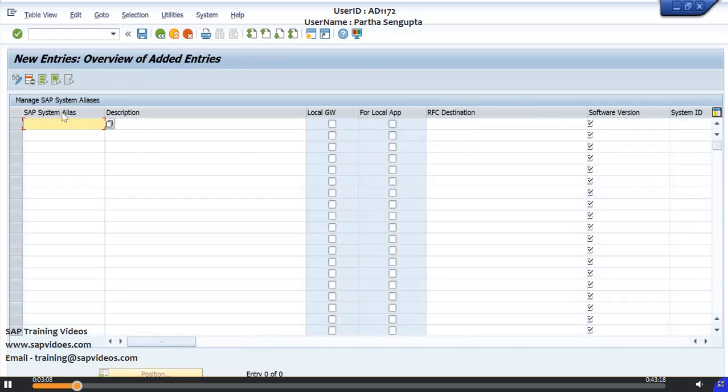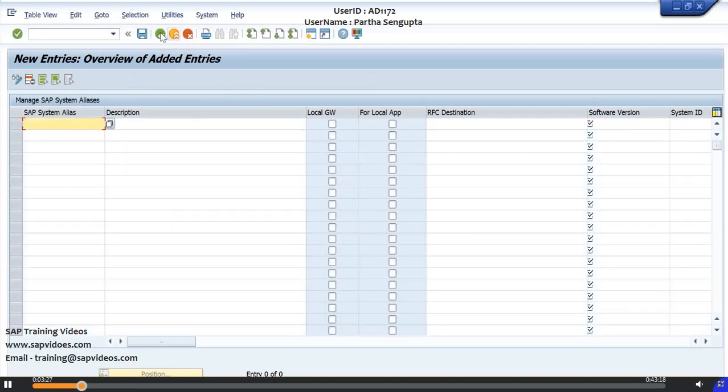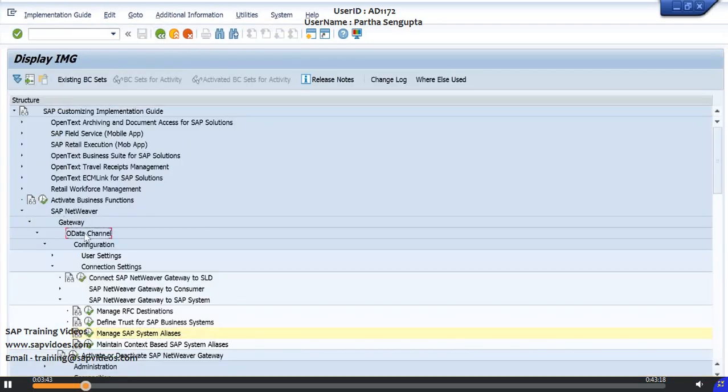I clicked on new entries, so I maintained the system alias. I selected local gateway, gave the RFC destination and system ID, and gave the SAP system alias as local. Currently I'm just executing this, and going back. So this is the first configuration. This setting I have done by clicking on new entries in the manage SAP system aliases node. So I went to Gateway, OData Channel, Connection Settings, SAP NetWeaver Gateway to SAP System, and maintained and managed SAP system aliases.